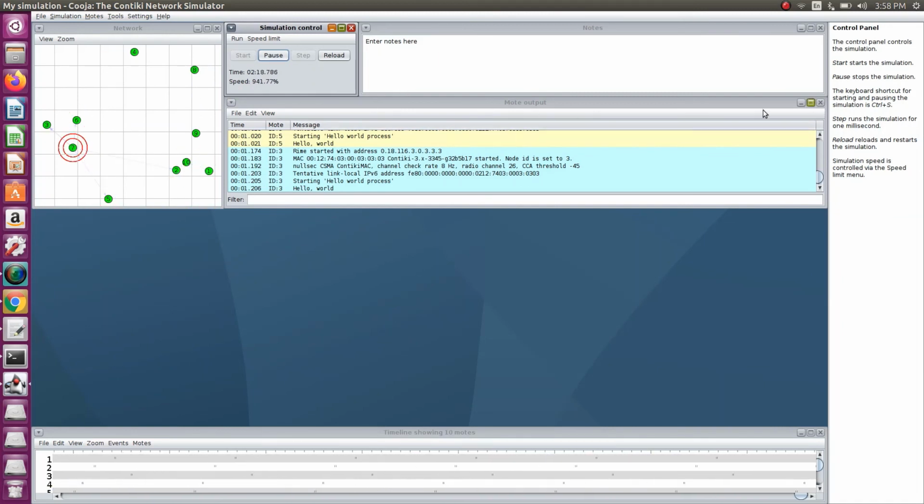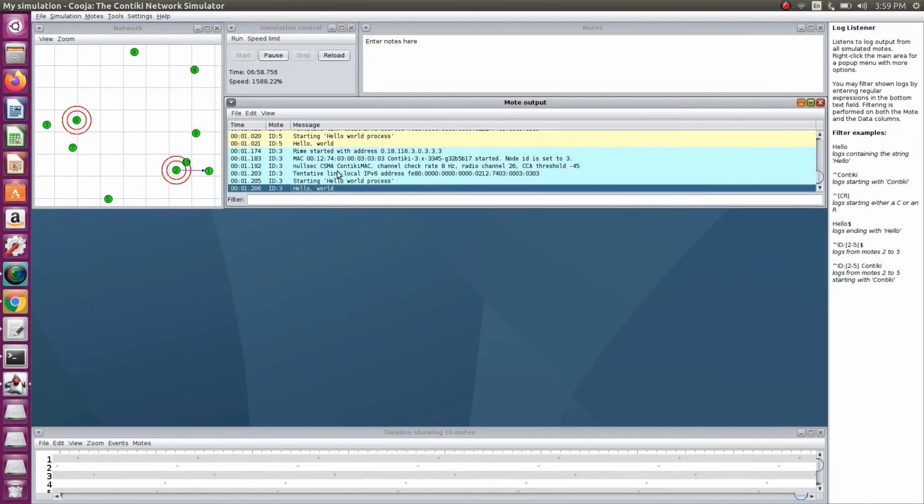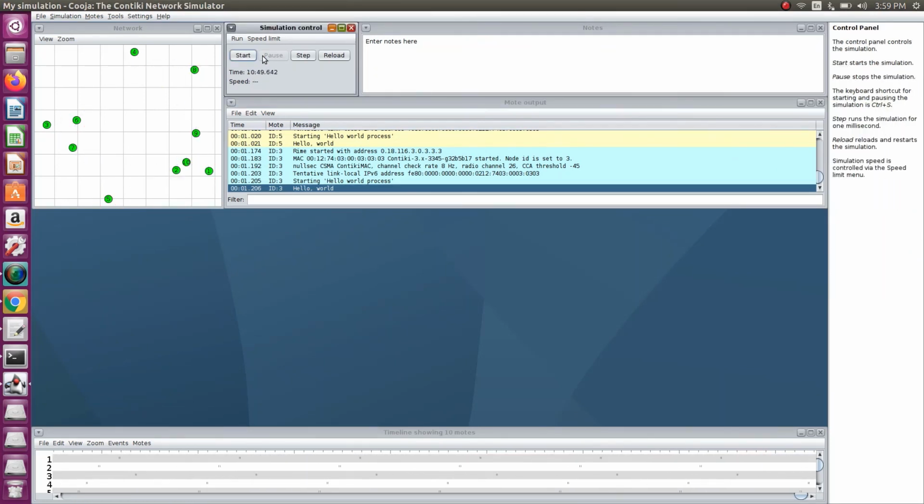This is our mote output. In that mote output, each and every node started the Rime stack, and it is operating with the ContikiMAC protocol. It shares the information hello world. Okay. So this is a basic installation and verification of your operating system. I think you are getting some idea about installing the Contiki operating system in Ubuntu.